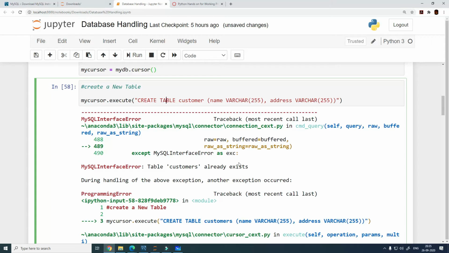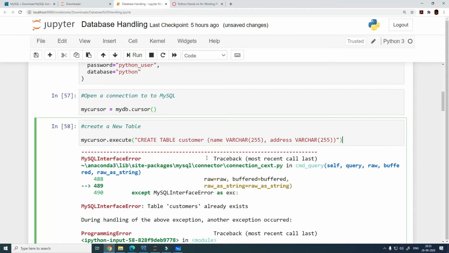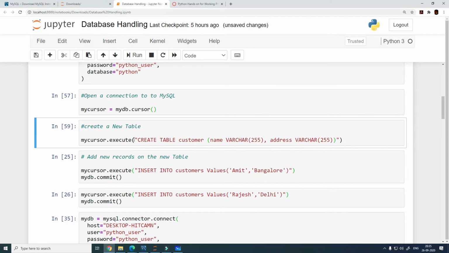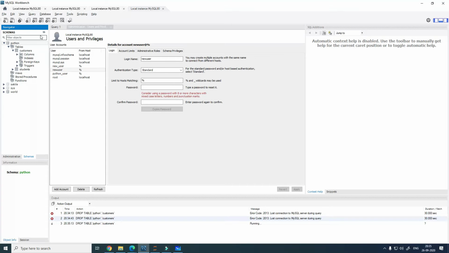But one thing that you already learned is that if you have a table already available, then you cannot create it again. You either need to drop the table or you will need to use a different table name. So let's use a different table name. Okay, so now this time there is no error. I have created a table named customer with two fields, name and address. So let's see if it is created or not. So let me refresh this.